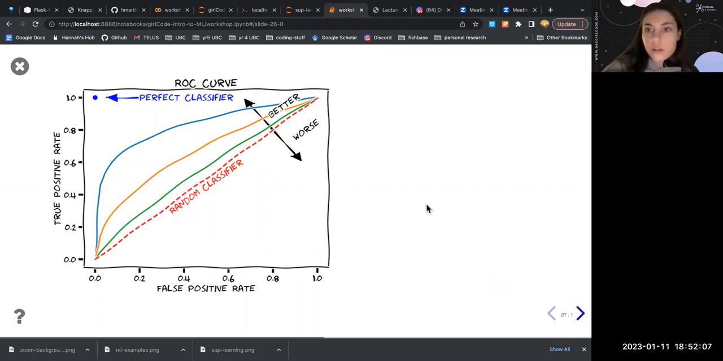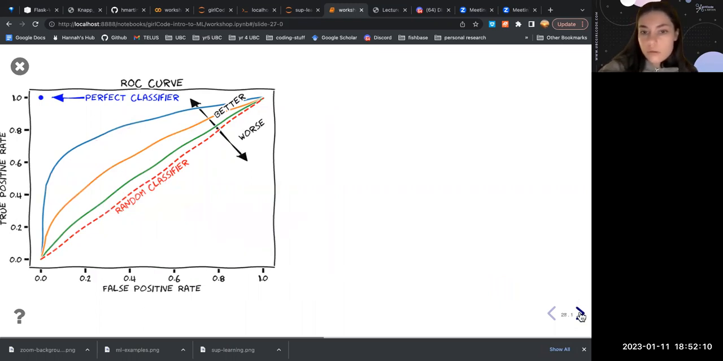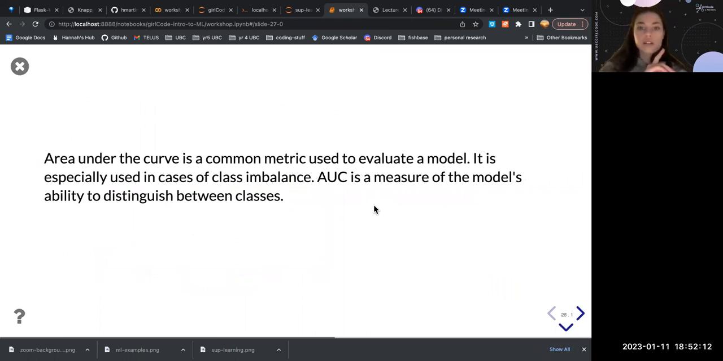Okay, so area under the curve is essentially just the model's ability to distinguish between the classes. So given a new observation, can the model determine, is it a plane? Is it a train? Is it a malignant tumor, or is it benign? Is it defaulting on the credit card, or is it not defaulting? That type of thing.